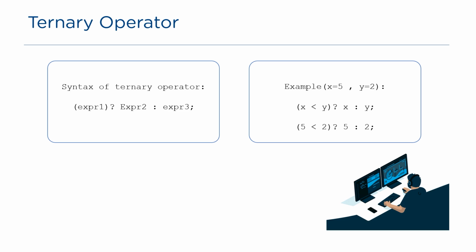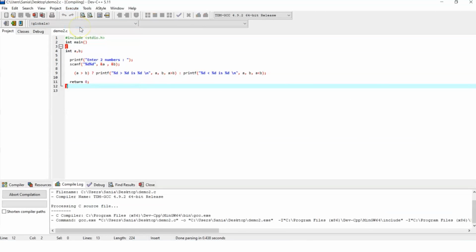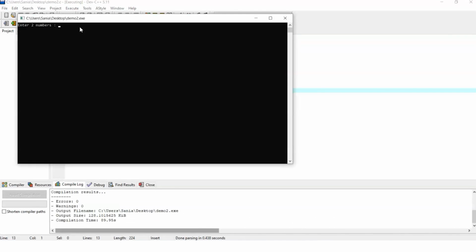Now let's execute a program using the ternary operator. If the condition is satisfied, it's going to print expression 2, else execute expression 3. So let's run it. Here, enter 2 numbers. So since the condition is not satisfied, expression 3 is executed. I hope you got the idea of using the ternary operator, right?